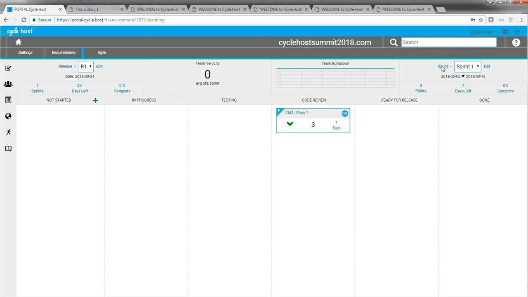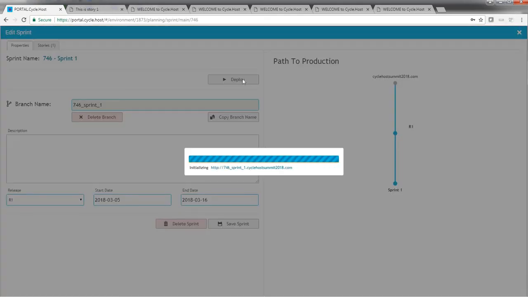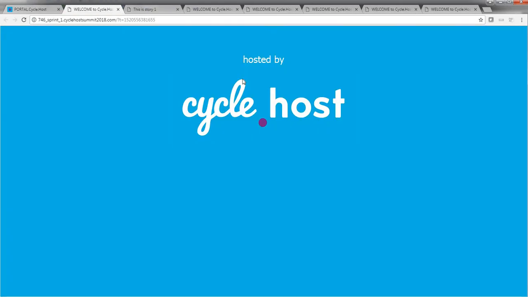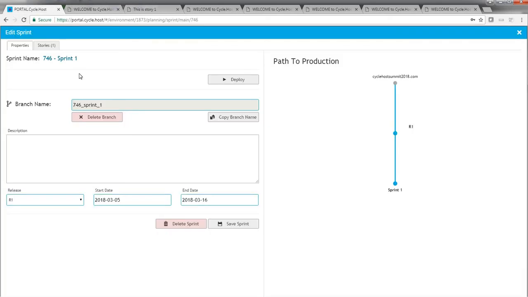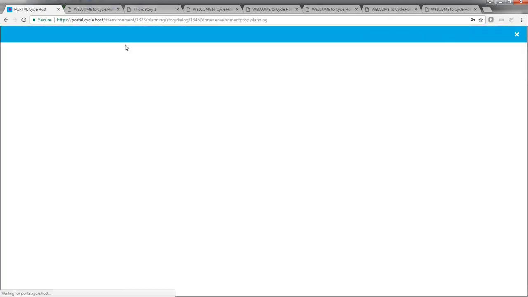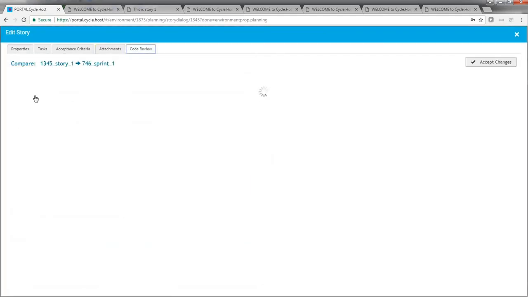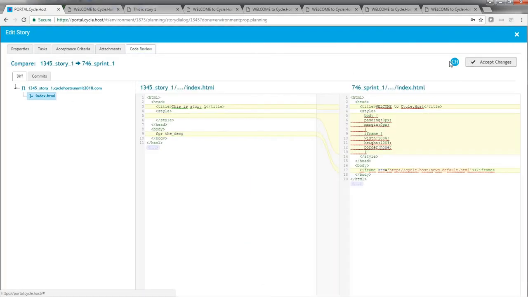Now, before I move on, I want to actually just show you how the sprint itself hasn't been touched. That environment, the sprint environment, is still working exactly the way that we set that up to work. All right, let's go back to our code review of our story. And now we have a view that allows us to not only see the code, but verify it.